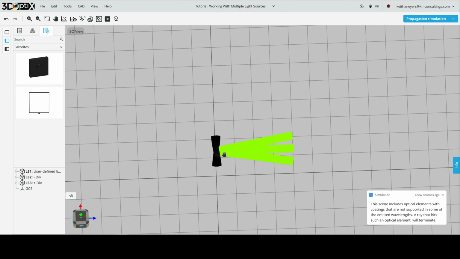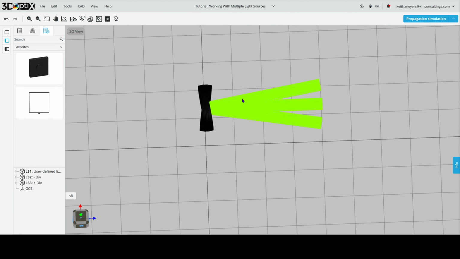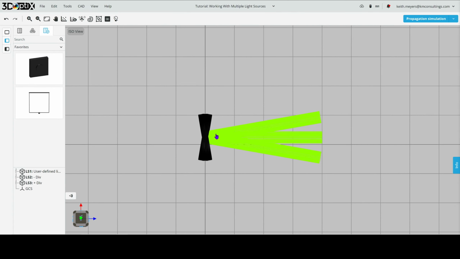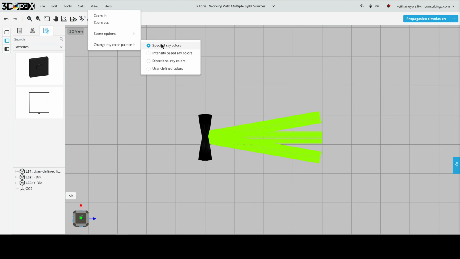Now that it's updated, we see we have three different sources: the on-axis source and the positive and negative divergence sources. This is a good start, but as we're analyzing our optical system, since these are all the same color, visually it may be hard to determine what light source is going where. So we're going to go up and click on View. We're going to change Ray Color Palette to User-Defined Colors.